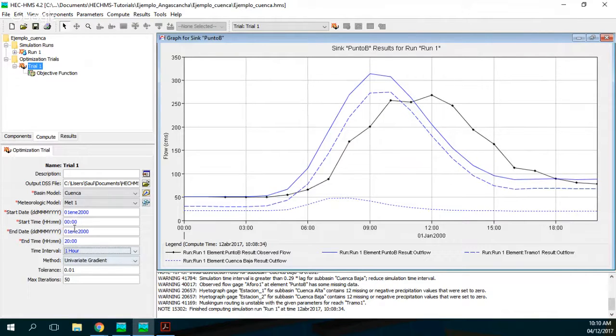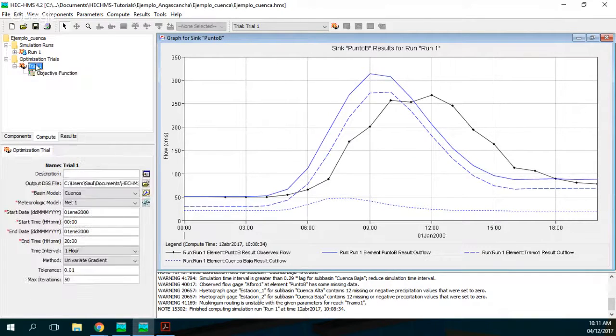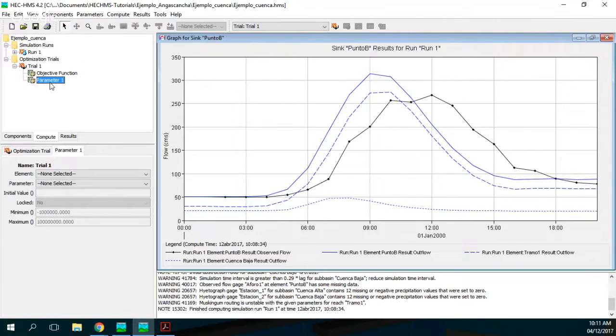Cool. So we are going to make a trial based on this whole simulation period. On the trial, we are going to add a parameter, because actually what we are going to optimize. So we create a parameter, and then we can create one. We are going to do one parameter, and then we are going to do 3 parameters.